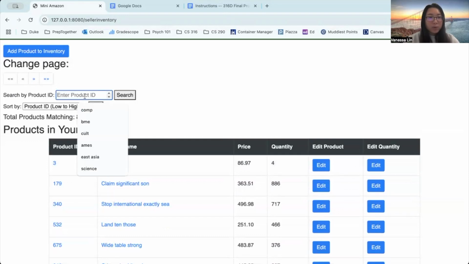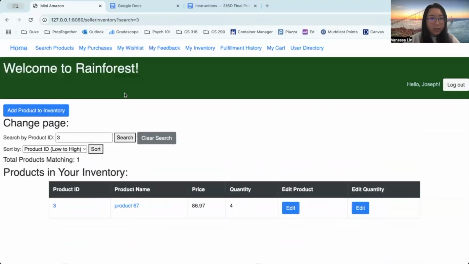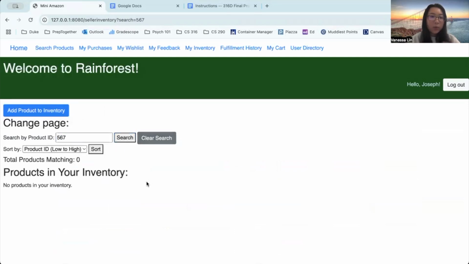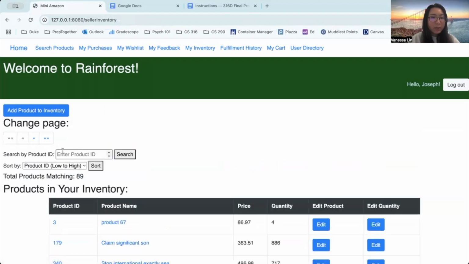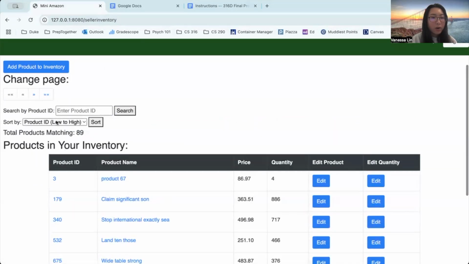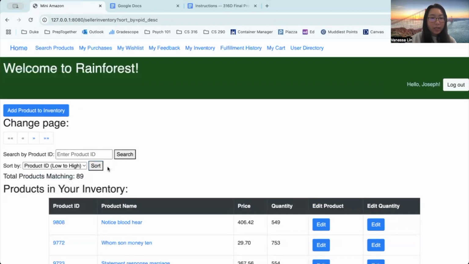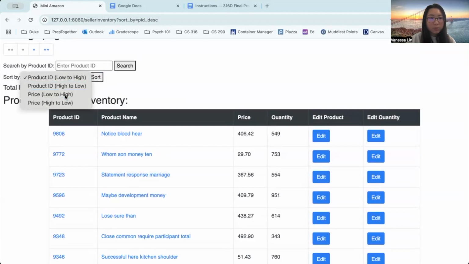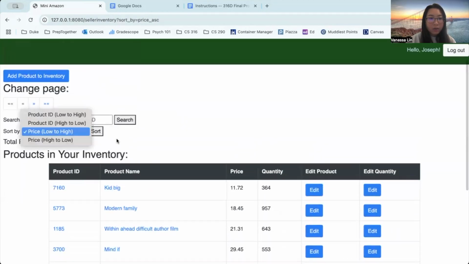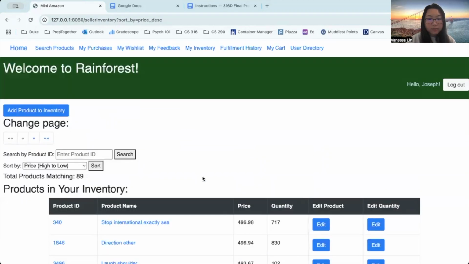And we can also search by product ID. So if we search for 3, that shows up. But if we search for like 567, we don't have that product in our inventory. And we can also sort by product ID or price. So it's automatically sorting by product ID low to high, but we can change that to high to low or to price low to high or price high to low.